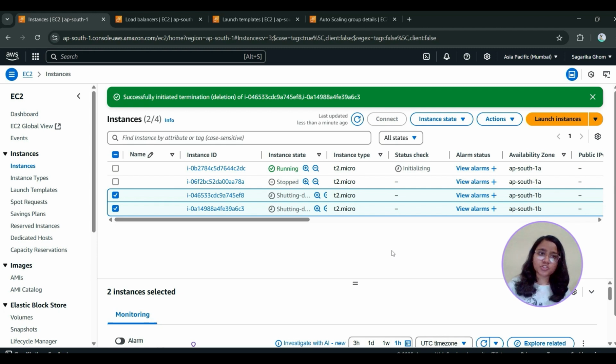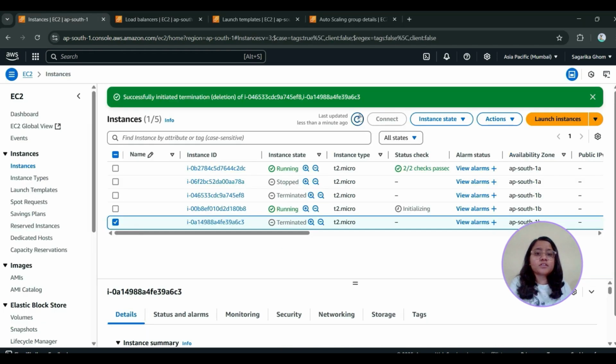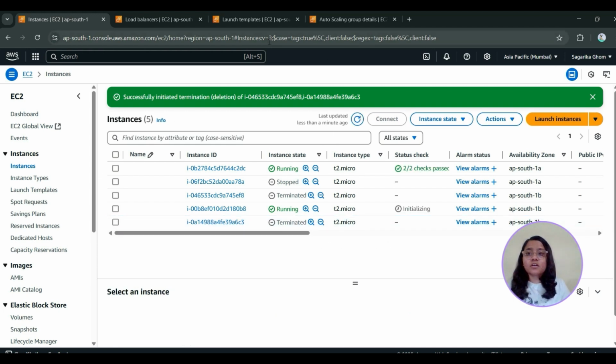So this setup ensures public internet access, high availability using multiple availability zones and load balancers, automatic cost-effective scaling with monitoring, and health check-based replacement of failed instances. After this setup, see, we have terminated 2 instances, but these 2 instances are automatically created.